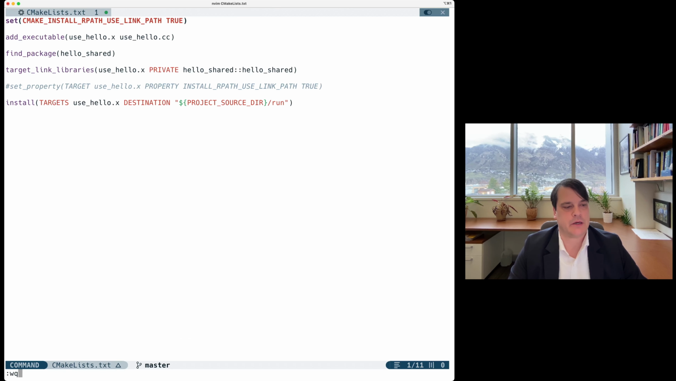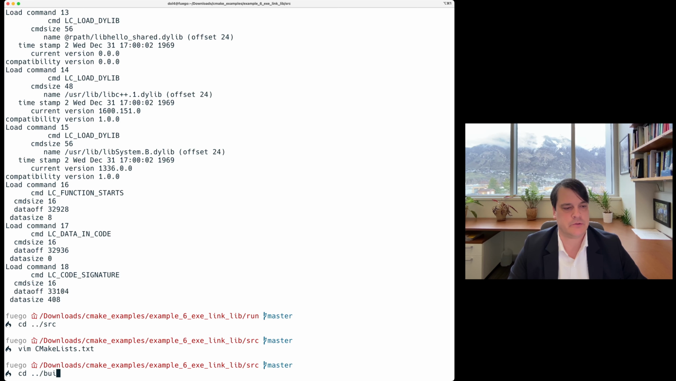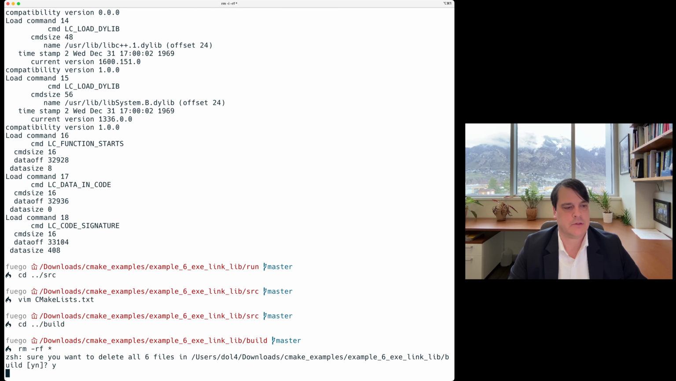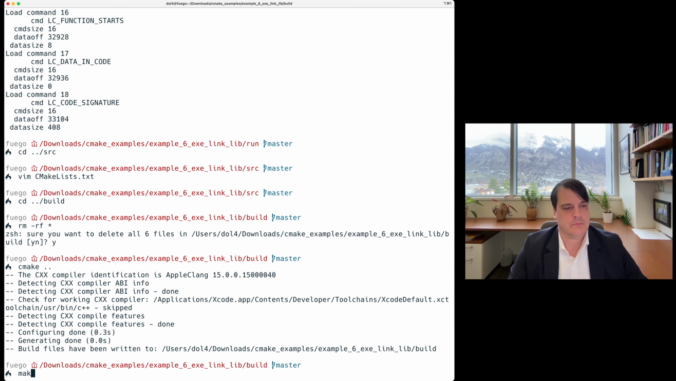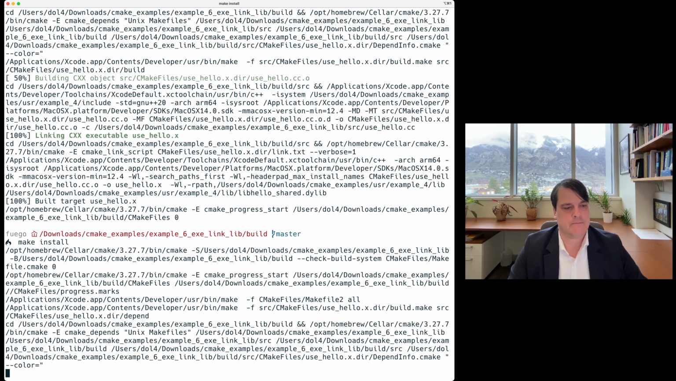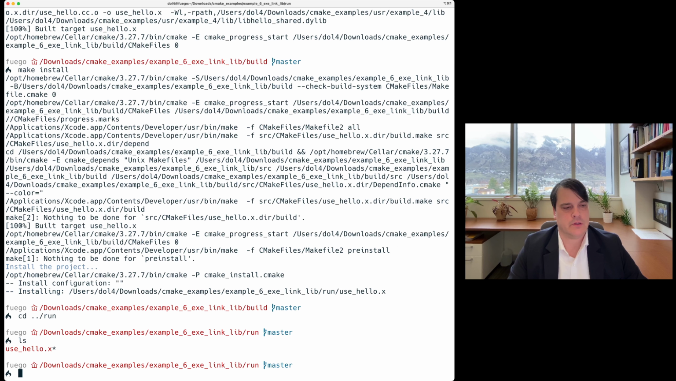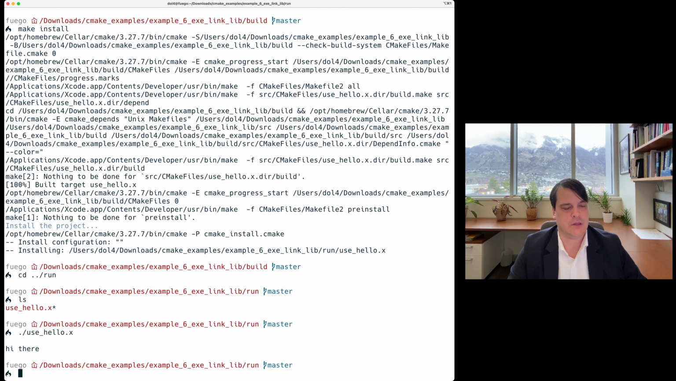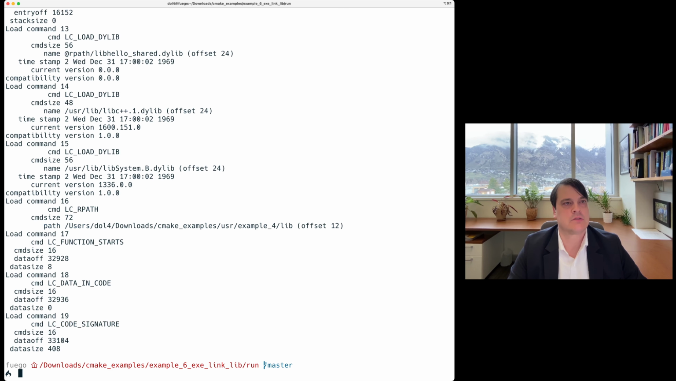CMake, turn that back on, and if we come up here to build, clean it up, make install, run. Now use hello works again, and if we look at it with otool -l use hello.x, we can see that now there's an LC_RPATH that allows this @rpath to be resolved, and it searches this location for our library. So that's what that command does. It puts that in there.